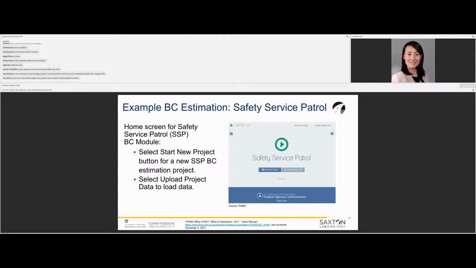Once a module for a specific TIM-BC strategy is launched, the tool will walk the users through a total of 5 pages. 4 of those pages are for user inputs, and the last page is for results. So here on this slide, we're showing an example home screen of one of the modules. This happens to be Safety Service Patrol. This home screen is the first page of any module. On this page, users can choose to start a new TIM-BC analysis project or load data that has been previously saved from an existing TIM-BC analysis project.